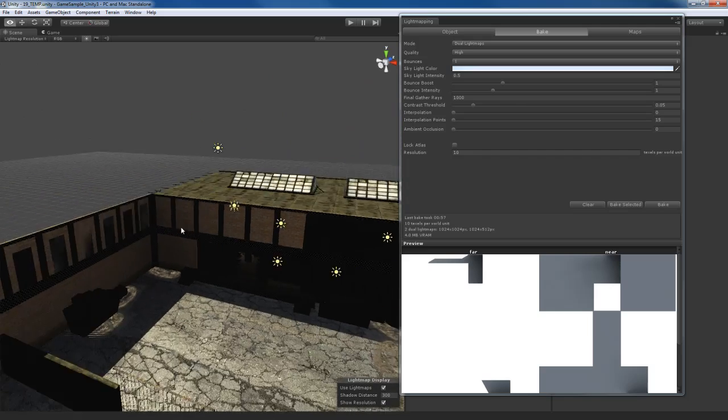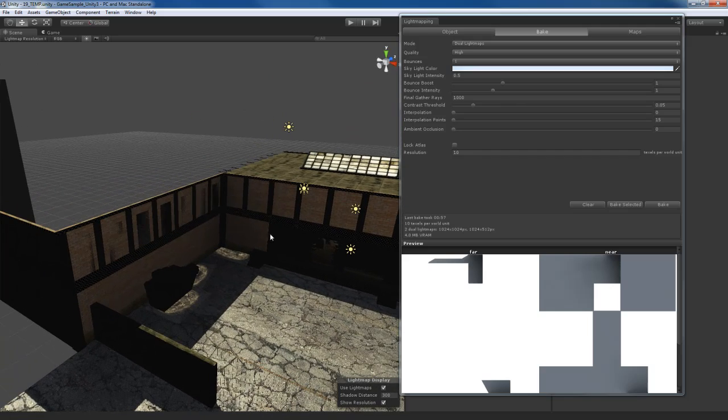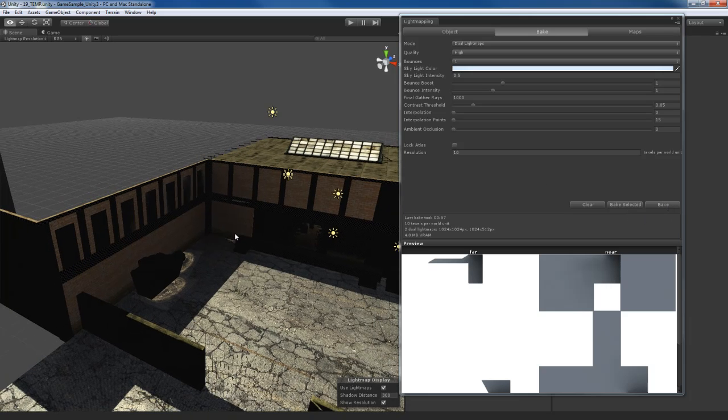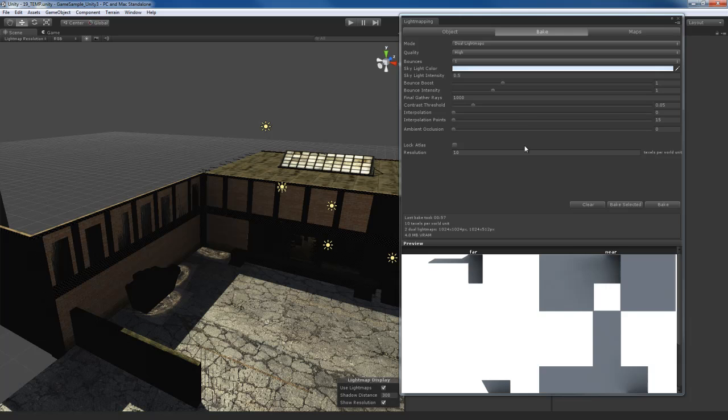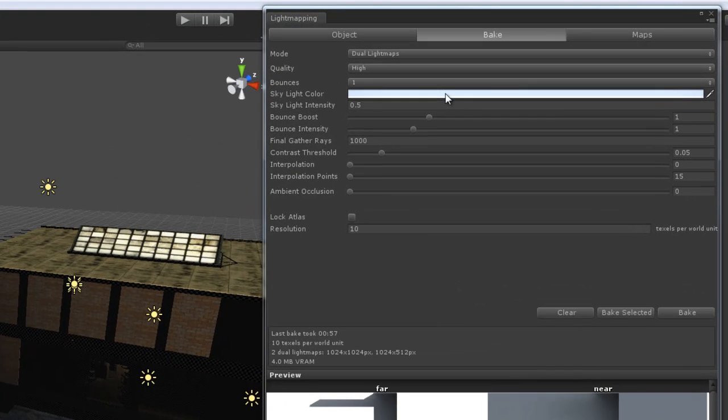Now, in order to bake the entire scene, I'm not going to select individual objects and hit bake selected. I'm going to hit the bake button because that'll bake everything. But before I do that, I want to set everything at sort of preview settings, low quality Beast settings, so I can render it as fast as possible. I'm going to leave the quality at high, but I'm going to change some of these settings.